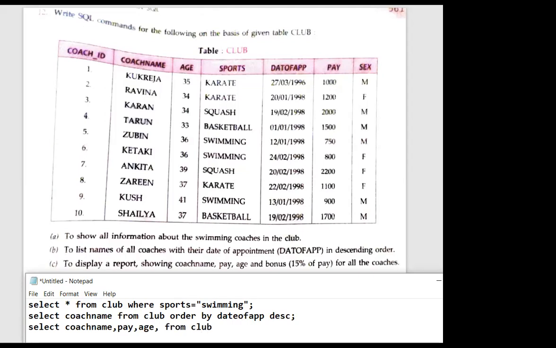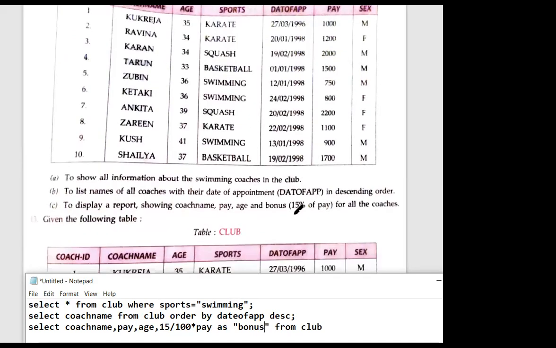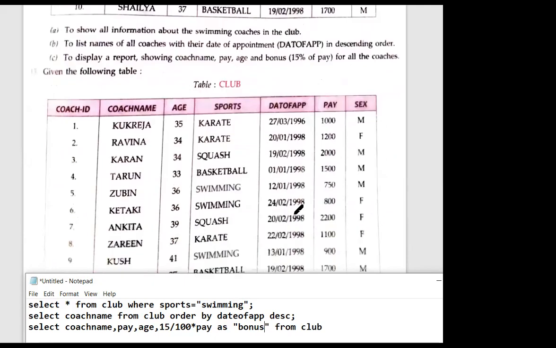So 15% of pay means you cannot write 15%. Fine, 15 divided by 100 multiplied by pay. So this will be the 15%. Then they have given you the new name as bonus. So as bonus from club. Okay, this is how you are going to write. Yes, Prince, now your answer is also correct. I hope this is also clear.